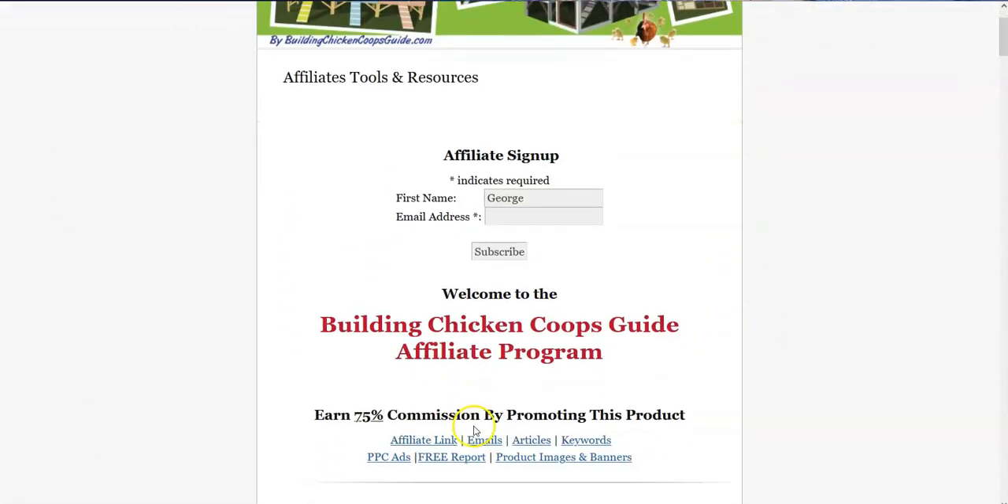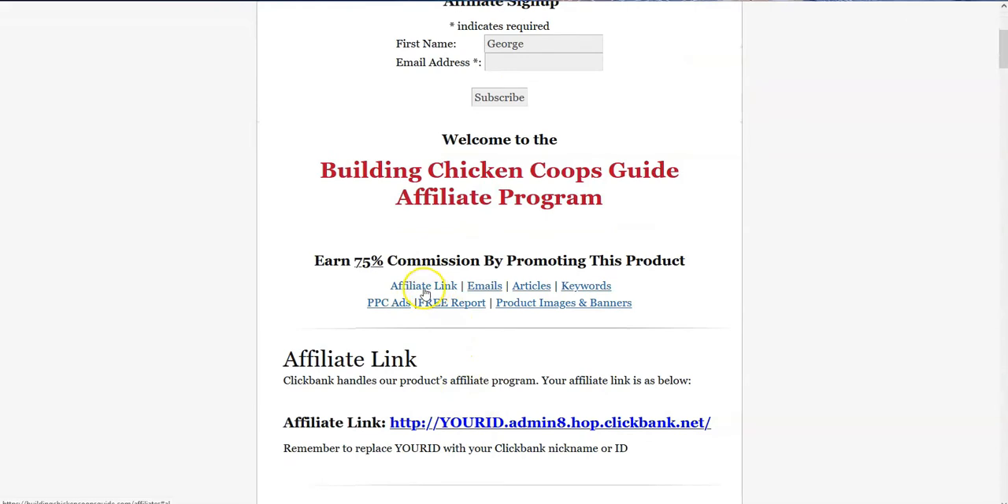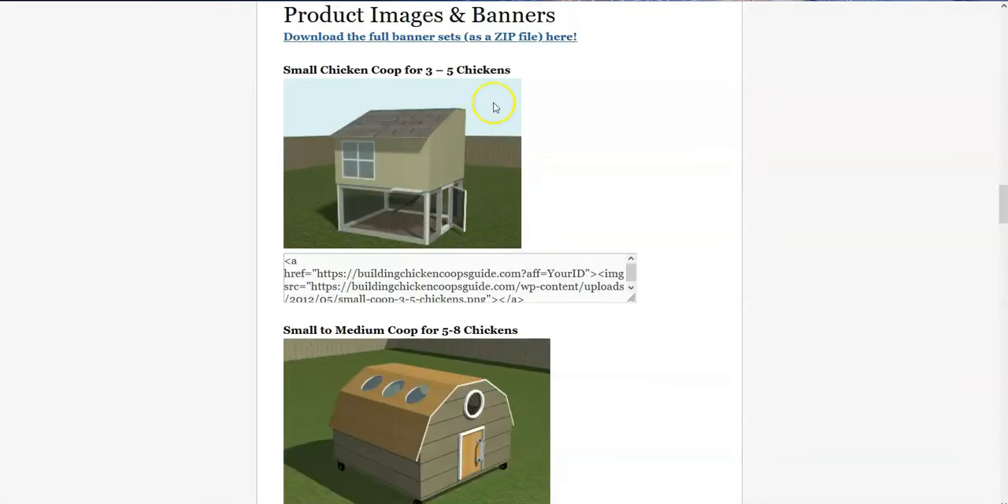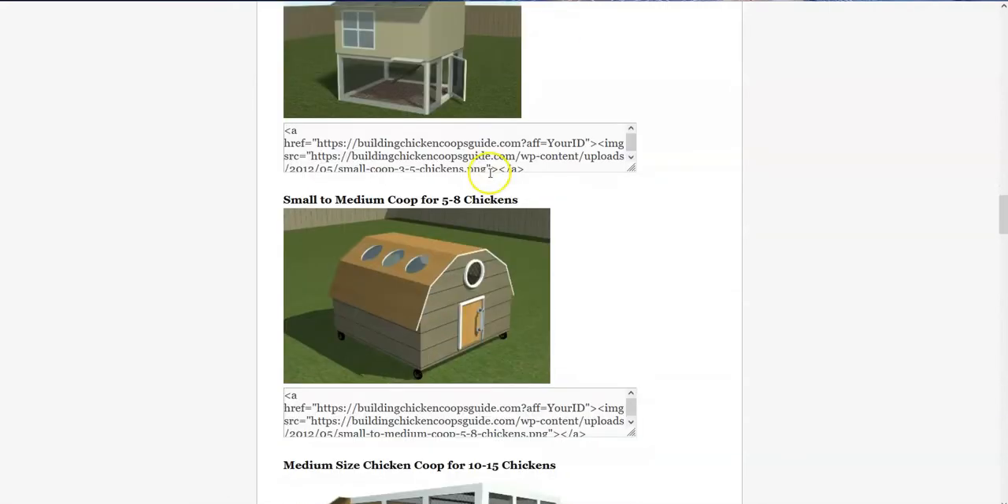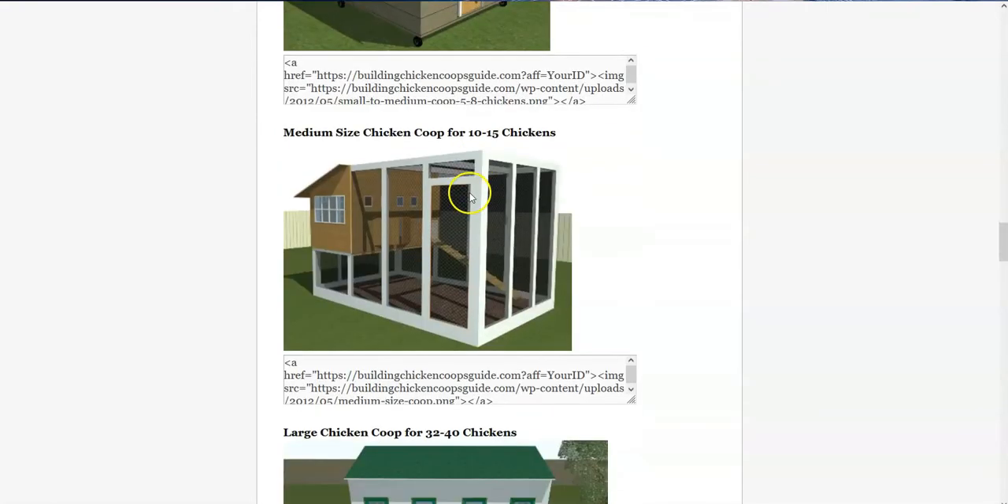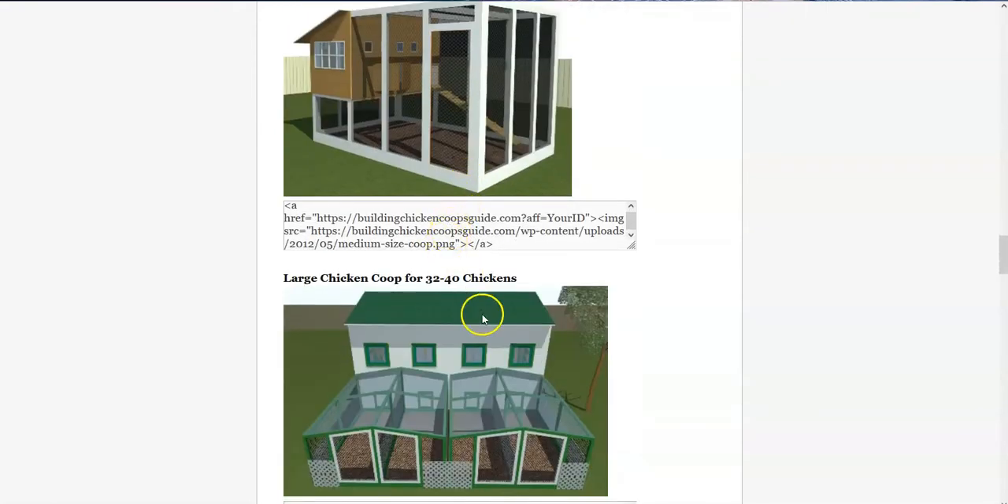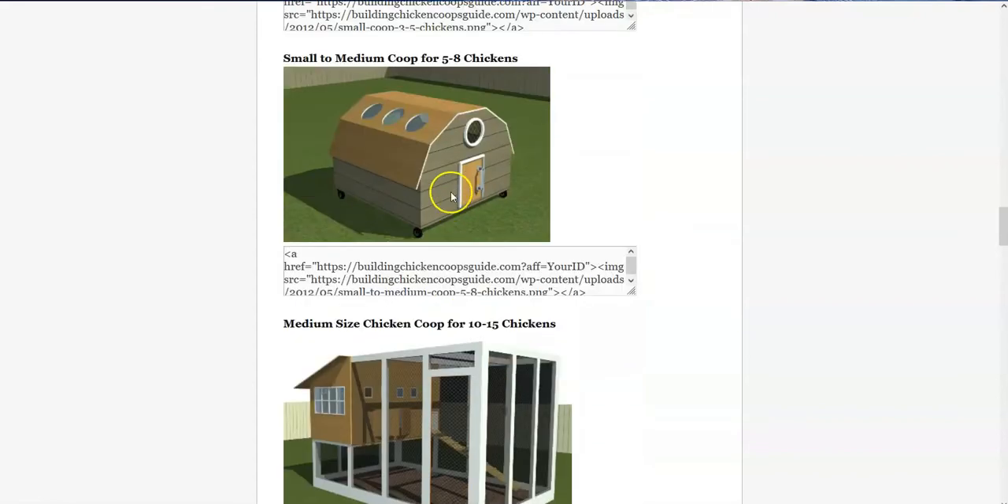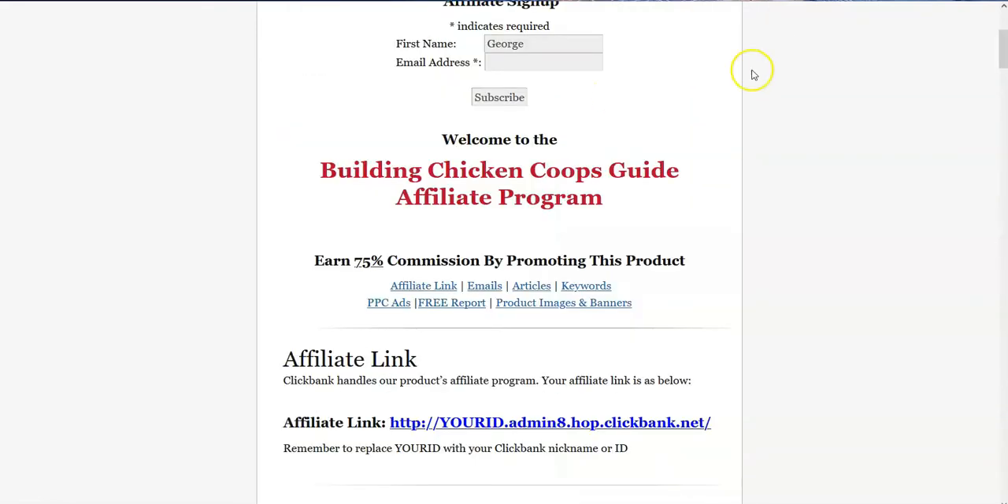Okay, so I wanted to point out one more thing here. They do provide the affiliate link, the emails for email campaign, articles, keywords. We talked about that, and a free report, PPC ads. If you click on these, they're providing banners and images that you can use to promote this as well. So you can see all these things are very useful and would be extremely helpful in promoting and building on your site.